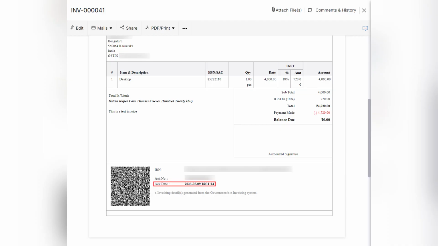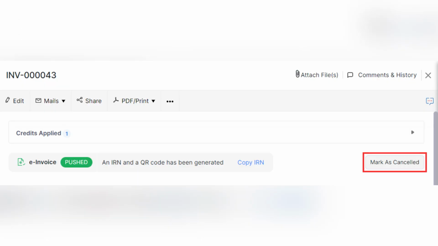Zoho Books will ask you to confirm the cancellation. You can also add a reason for canceling if you want to keep a note for future reference. Once confirmed, the invoice status will change to voided.